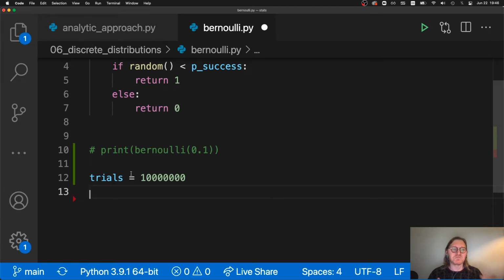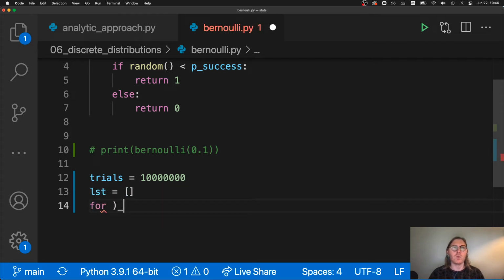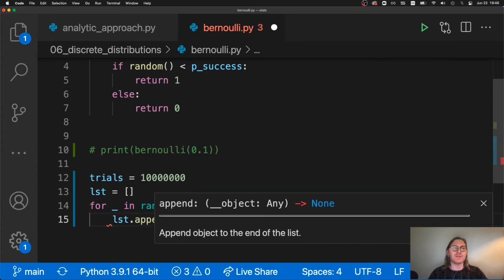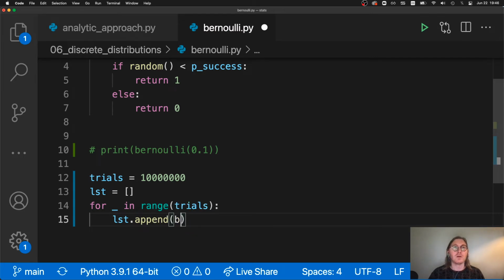Let's just make a list, and we'll do a for loop. So for whatever in range, and this will be the number of trials, let's say list.append, and this will append the result of Bernoulli with some probability of success. And let's set that at 0.1.